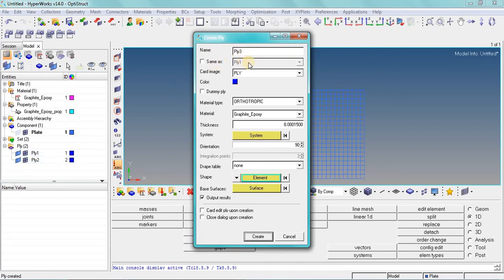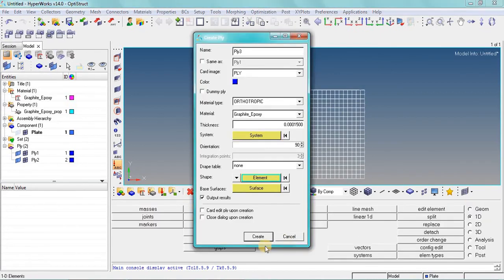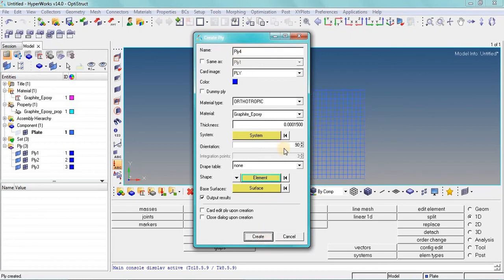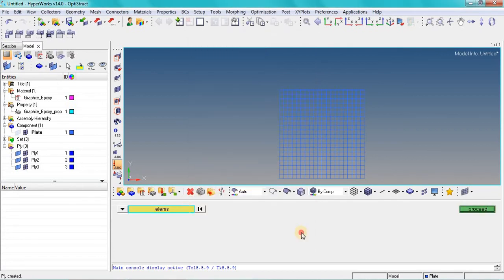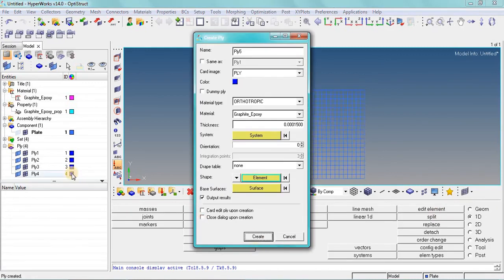Similarly go for ply 3, everything is same, orientation is also 90 degree. Now go to elements, choose all the elements. Now proceed. Now click create. Now for the ply 4 the orientation should be 0 degrees, rest all are same. Now click on elements again, proceed and click create. So now you can see 4 plies have been created.